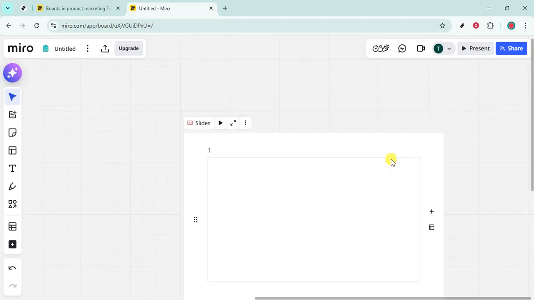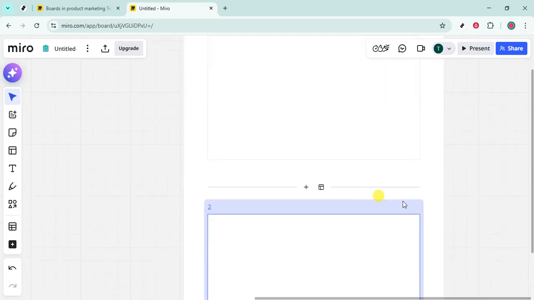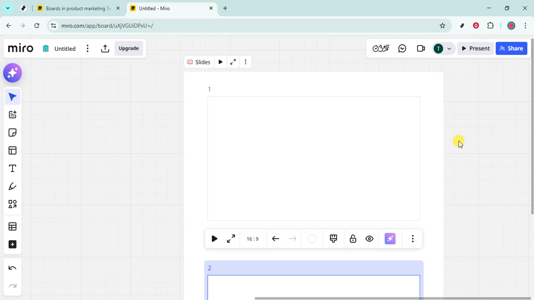That's it. You've opened Miro, created a board, accessed the slides feature, and selected the approach that fits your workflow. From here, you can add content, adjust layouts, and present directly from Miro. Keep experimenting with layouts and styles, and you'll have clean, focused slides in no time.